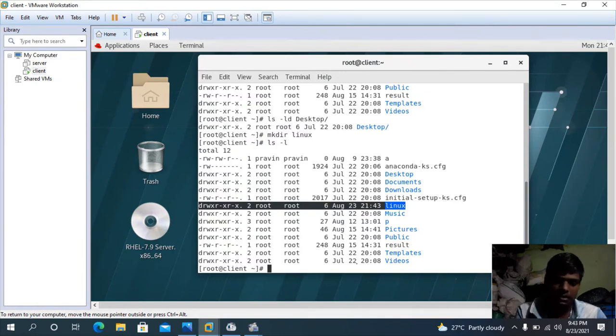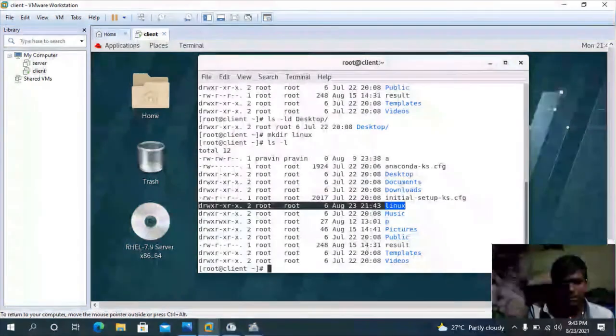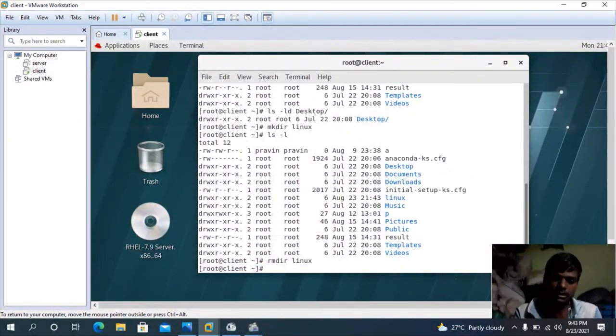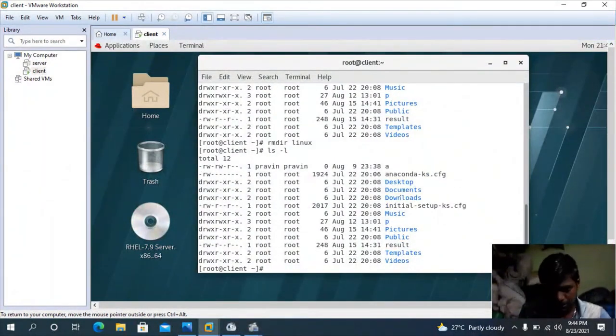Next, remove directory. Here we added this directory. Now we can remove it by firing the command rmdir linux, which removes the linux directory. Then run ls -l, enter, and we can see our linux directory is removed by this process.